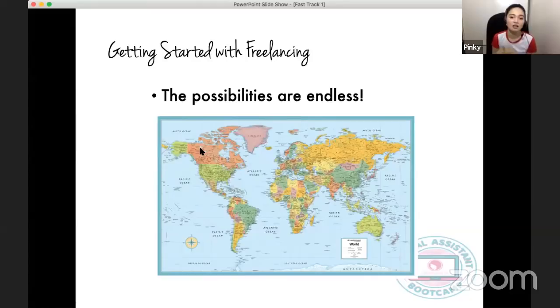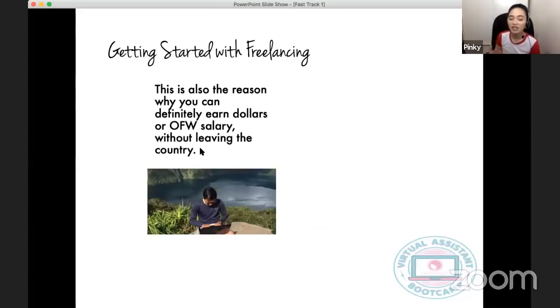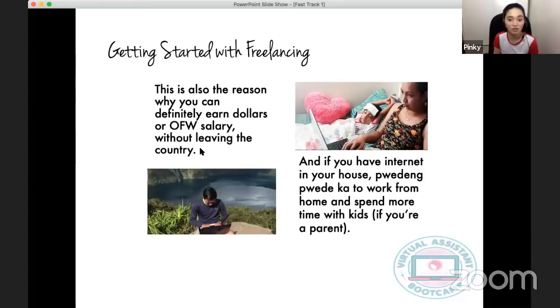So, it's really amazing that we have this opportunity today. How I wish I knew this before I went abroad. So this is also the reason why you can earn dollars or even the same as your OFW salary without leaving the Philippines. And if you have internet at home, which most of us have, diba? Pwedeng-pwede ka na magtrabaho sa bahay mo. Spend time with your kids, with your parents, with your siblings. So, more time with family.